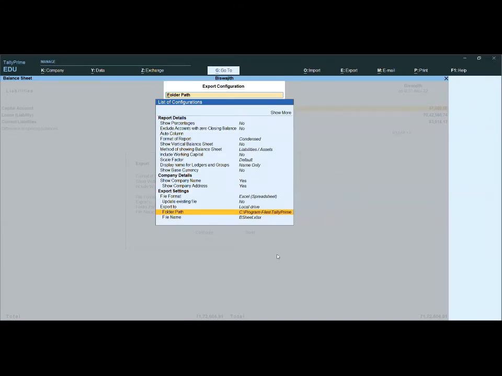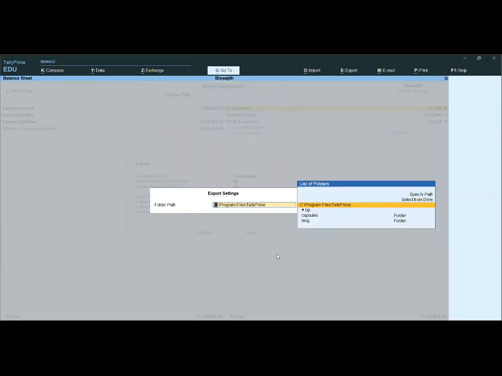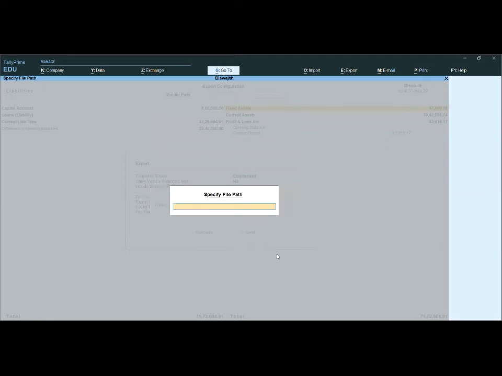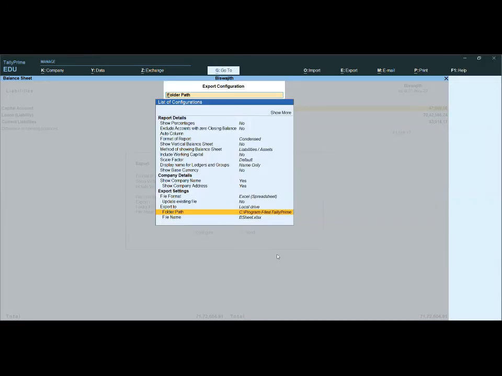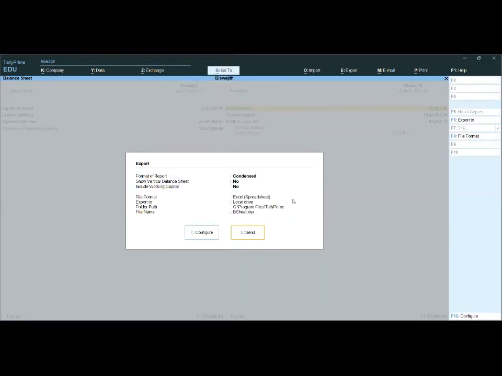See, like this it is possible to change the folder path. Otherwise, it is possible to type it manually. Specify the path. You can do it manually. Now I am taking the default one. I am pressing Control A. You can press Control A. Now I am exporting this in Excel format.